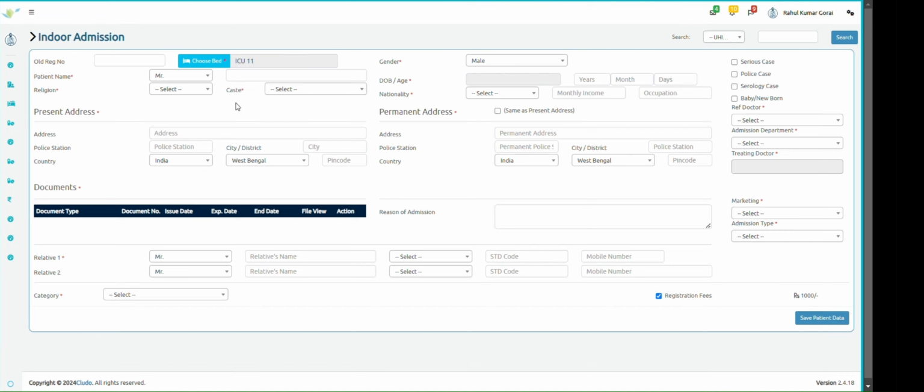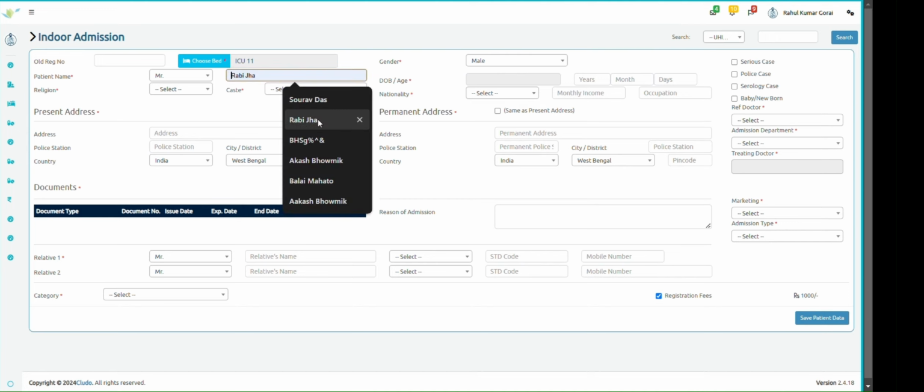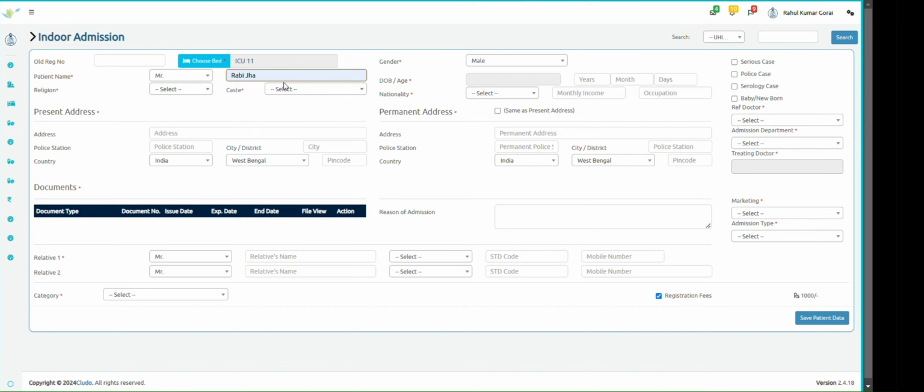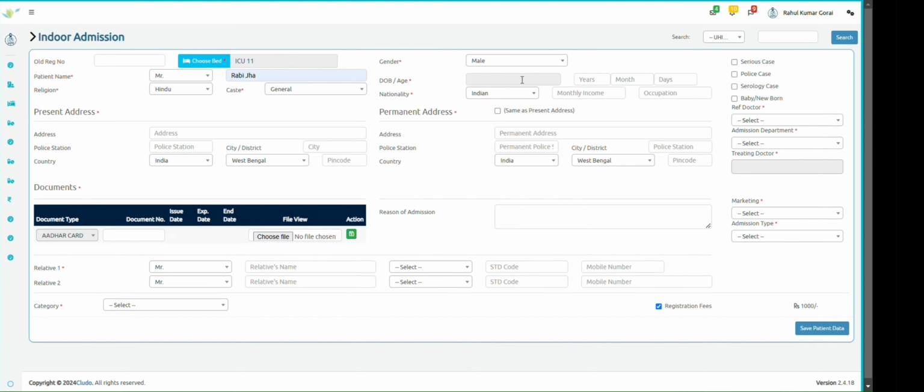You need to fill in the patient's name. For example, we are entering Mr. Ravi Jha as patient's name. We have to choose its caste, religion, nationality, and date of birth.